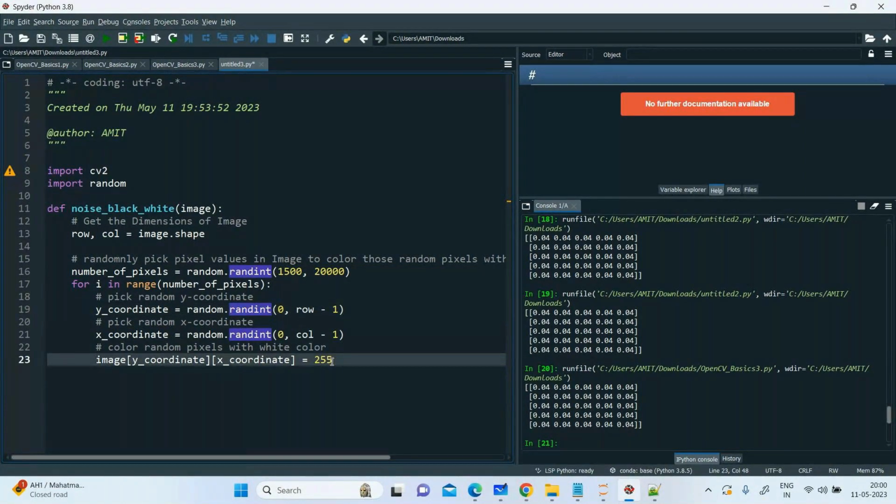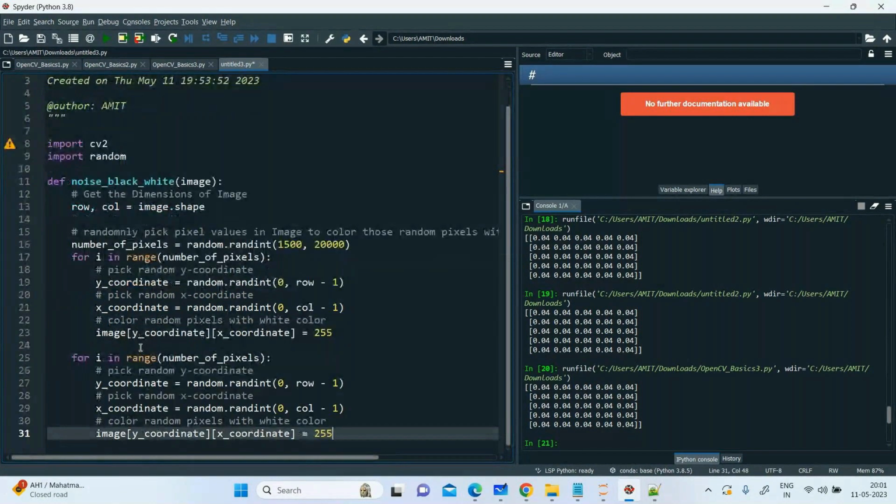Now we need to repeat the same for the black color as well, and this is how your salt and pepper noisy image will be generated, or you can say black and white noise will be added to your images. In the second part, you have to just replace the color with 0. Because it is random, let's run it again. Random integer, because the position should not remain the same.